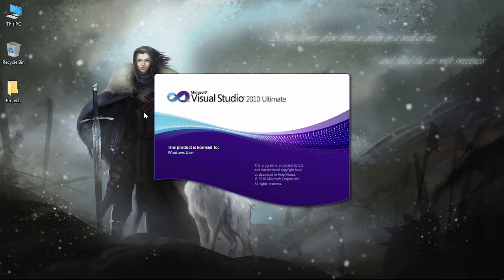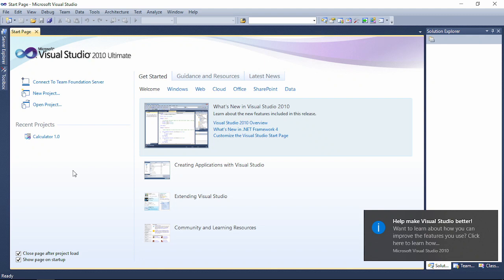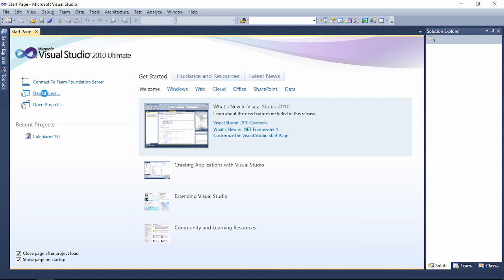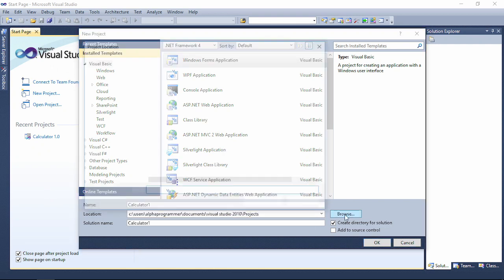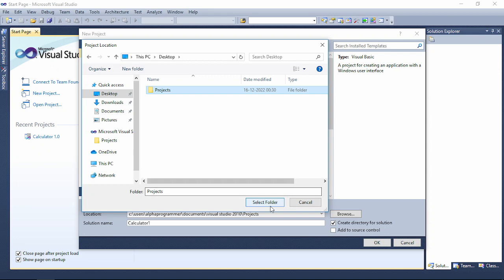To get started, open Microsoft Visual Studio software. I'm using the 2010 Ultimate version. Then click on New Project. Type the name of your project and choose a folder to save the project files by clicking the Browse button. Then click OK.